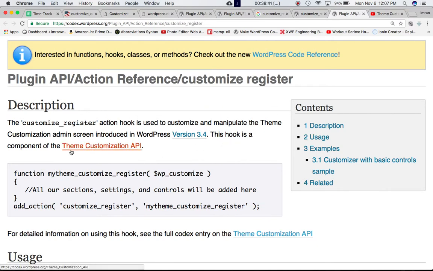This hook is a component of the Theme Customization API. There is a separate video that I have especially for the Theme Customization API, and I'll leave the link so you can watch that, and it will explain more in depth about this hook as well as the Theme Customization API. I'm not going to spend time on that in this video. This video is going to be short, but if you want to know details about how all of this works, you can watch my video. I'll leave the link.